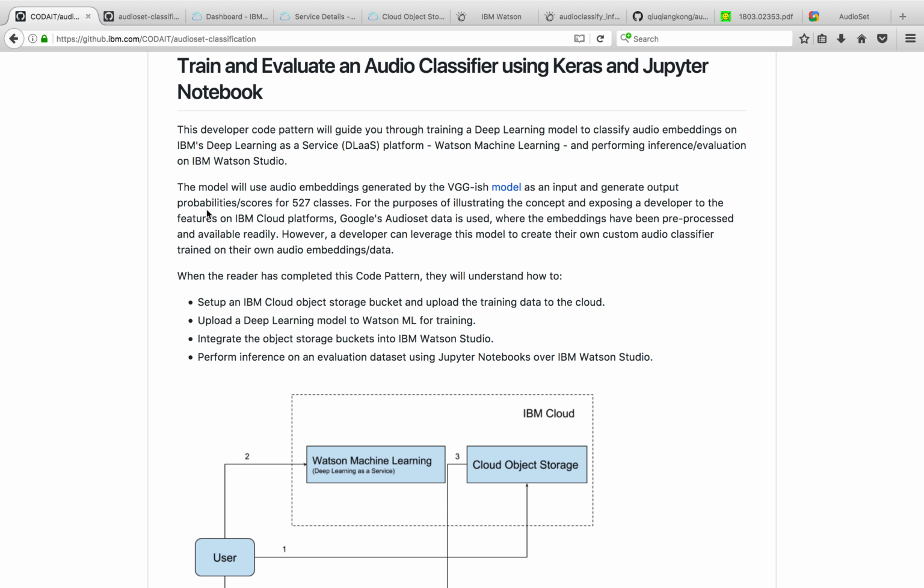This is the IBM Code Pattern on audio classification. In this code pattern, we will walk you through setting up a cloud object storage, uploading your training data on the cloud object storage, training an audio classifier, and finally performing inference on Jupyter notebooks.